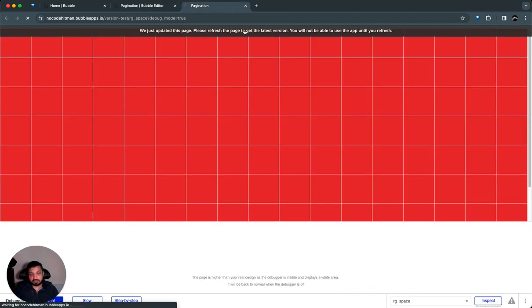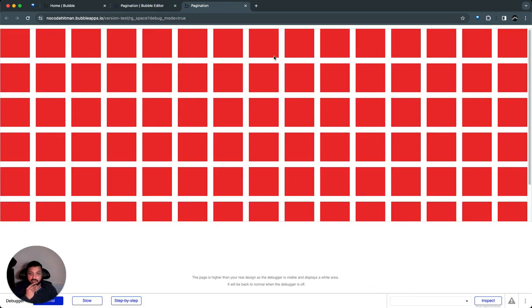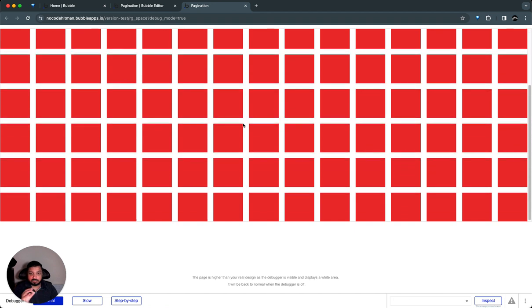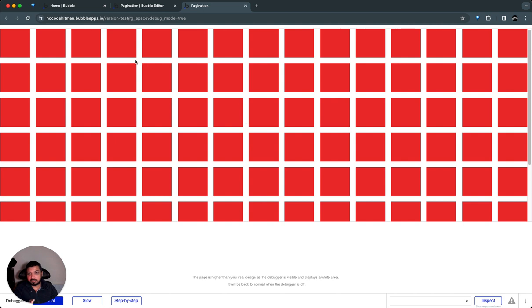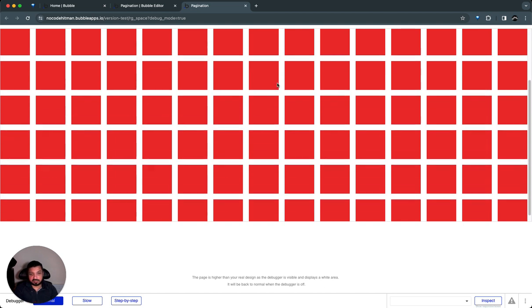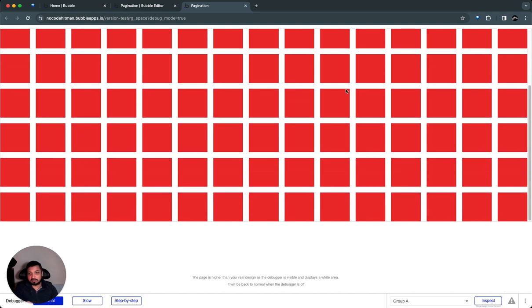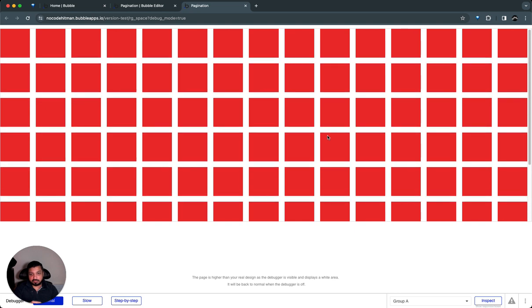If I preview this now, you can see it's really hard to get this with margins and paddings, and you need conditions as well, but without using any conditionals, margins or paddings, now we have achieved this. So this is the easiest method to add proper space in between the elements of a repeating group.